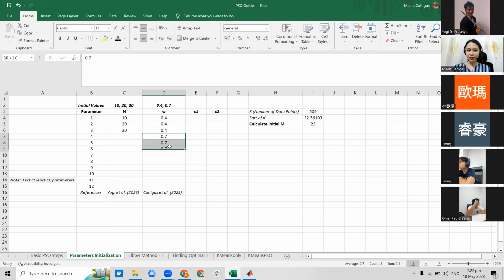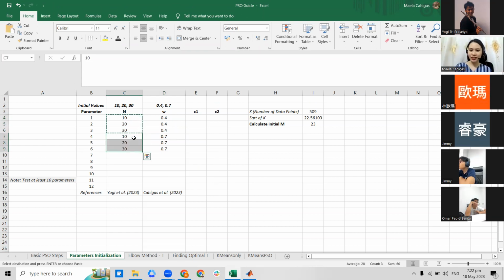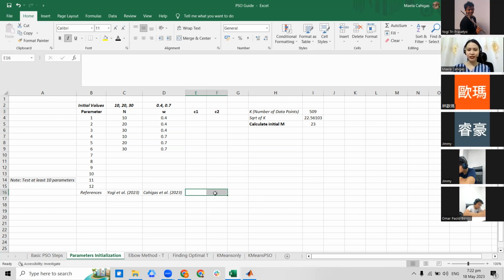Why did I put three 0.7? Because we have 10, 20, and 30. Okay. So for every n, you should always pair it with another w. All right. So they should always be paired. Next, again, for C1 and C2, they should always be equal. We just also have to find another reference. For example, we have found this reference.